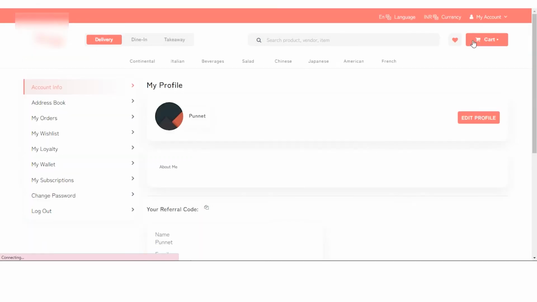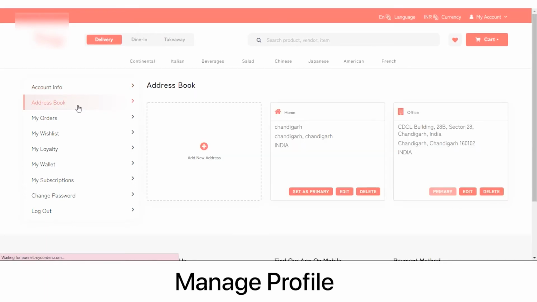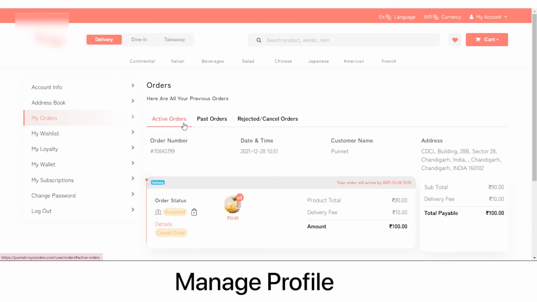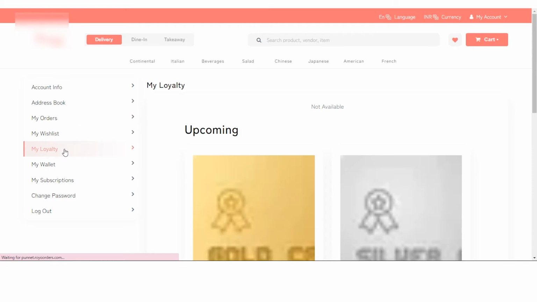Let's move on to the profile section, where from the account info you can manage your profile details. From the address book you can add or update your addresses. From the order section you can check your order history, your active orders, past orders, number of orders you have rejected or cancelled. You can see your wish list. You can keep track of your loyalty points.